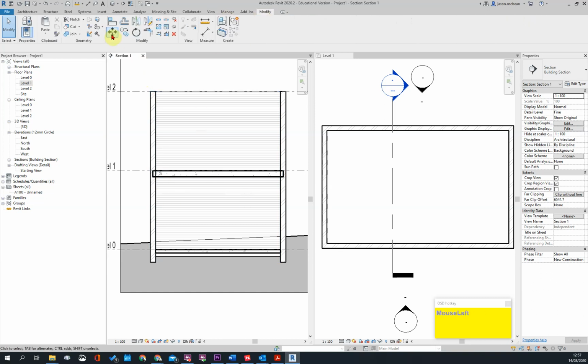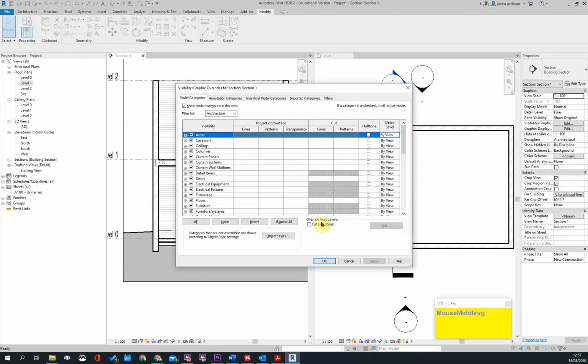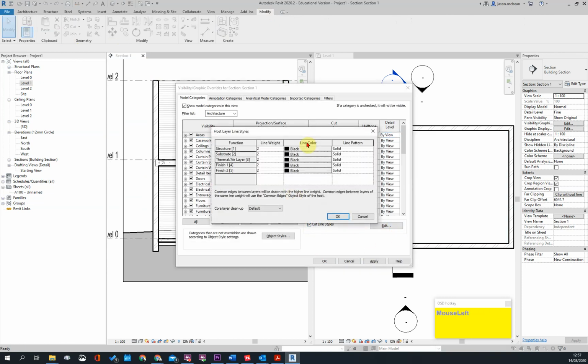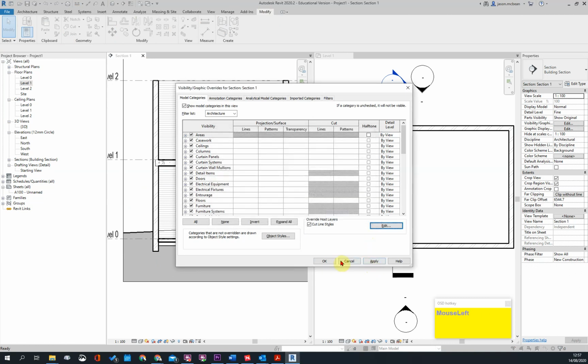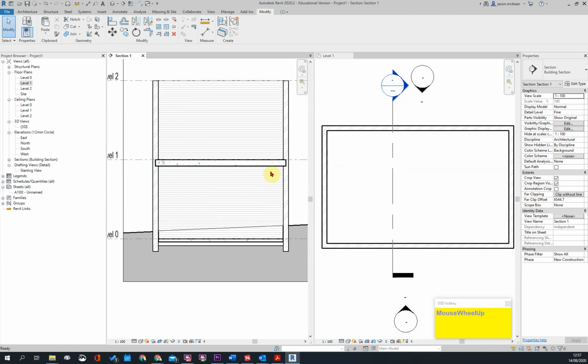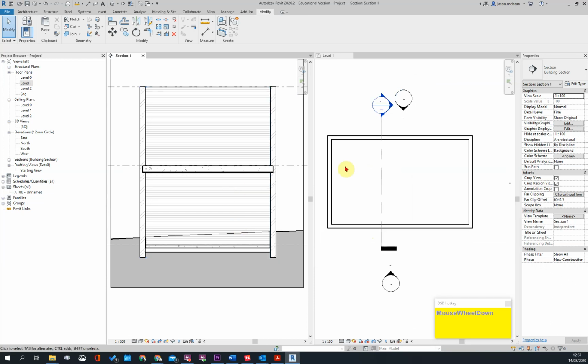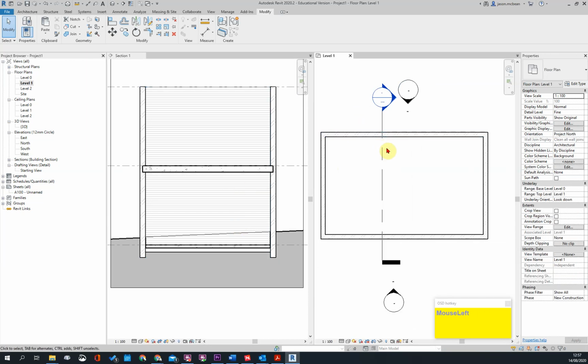Okay, so go to modify, join. Just remember, if you want to view it correctly, just use this override. It's okay, apply. And it looks correct. So in a nutshell, we're getting familiar with how we're using our walls and our floors.